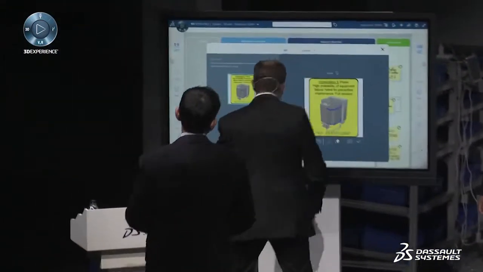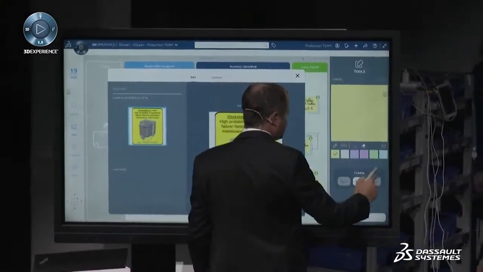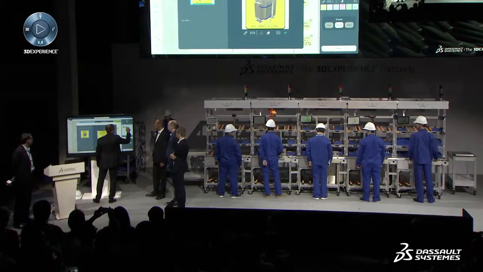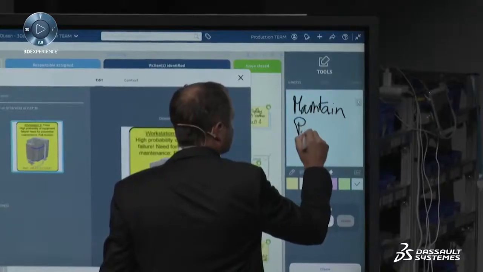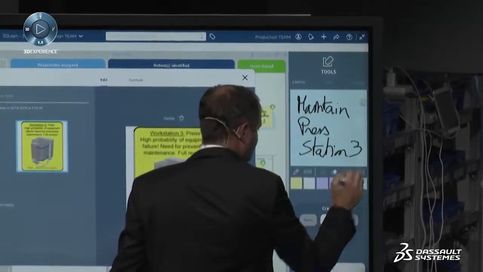So we said, okay, we have to perform some maintenance urgently. So let's take this action first, okay? So maintain, press, station 3. All right. That's for you, Henri. You okay?